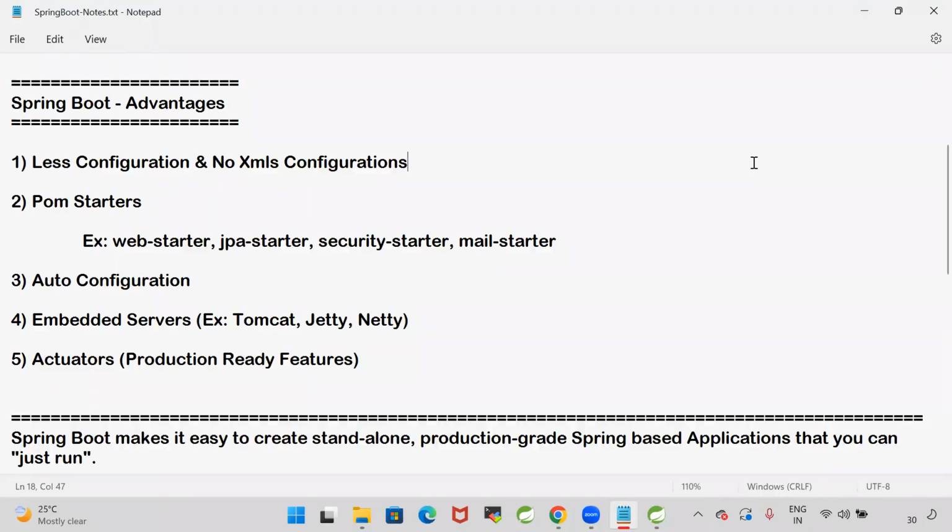Starters. Dependencies provided by Spring Boot to develop the application. That means jars. What are the jars you want? You specify the starter, then it will give you that dependency. Auto configuration. Some common logics like creating the IOC container, scanning the components to identify which class is a Spring Bean, deploying the application to server. All these configurations will be taken care of by Spring Boot. That is called auto configuration.